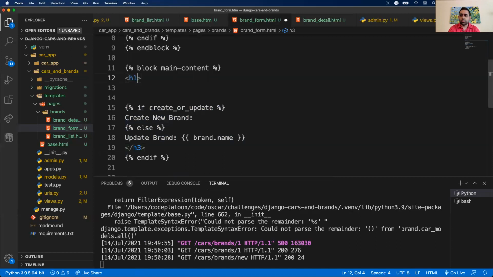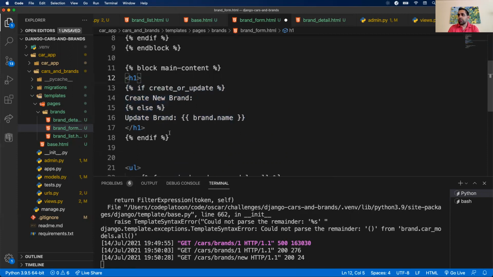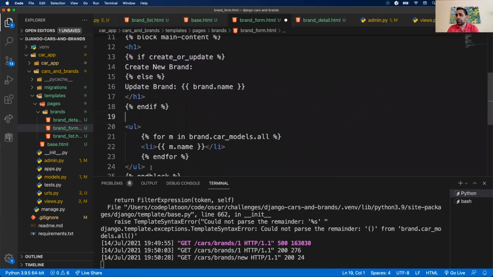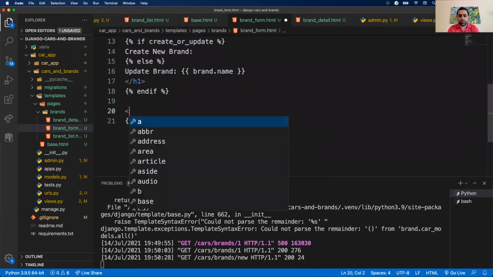Or let's use H3s here. Okay, so we're going to show create new brand or update brand based on this Boolean value that we will pass in. So keep that in mind. That's something we're going to need to do. And then here, we want to show a form. So show a form.